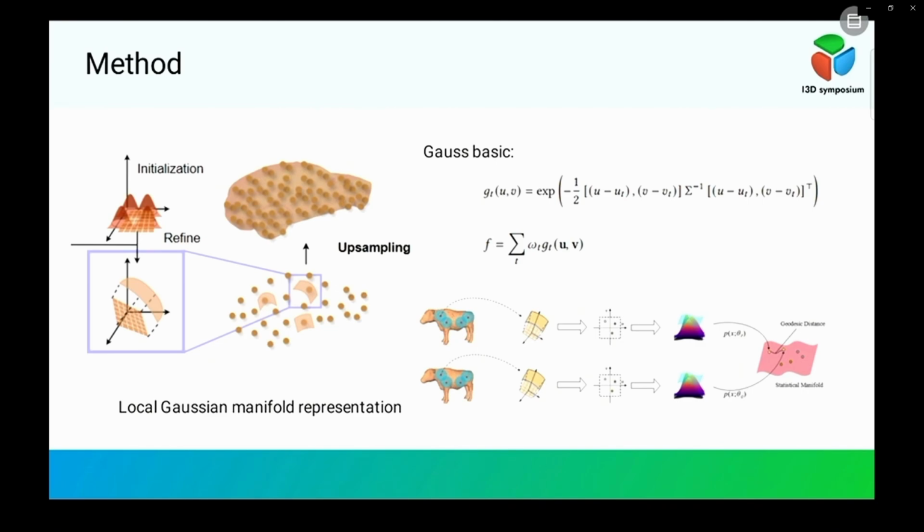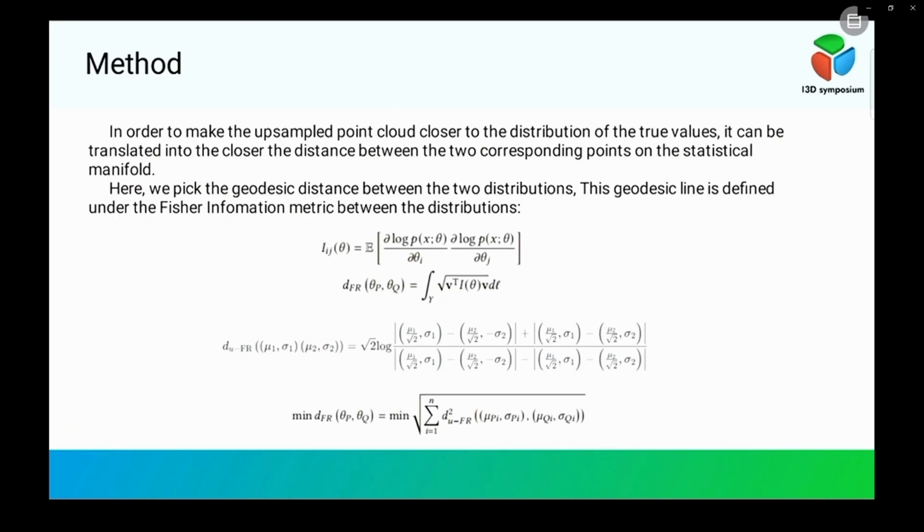Each point corresponds to a probability distribution on the manifold, and the overall structure and geometry of the point cloud can be modeled through statistical representation. The geometric structure of the point cloud is thus included within the Gaussian functions, providing accurate local geometric guidance for the subsequent Euclidean point upsampling. Furthermore, we incorporate point distribution information to guide the generation of upsampled points.